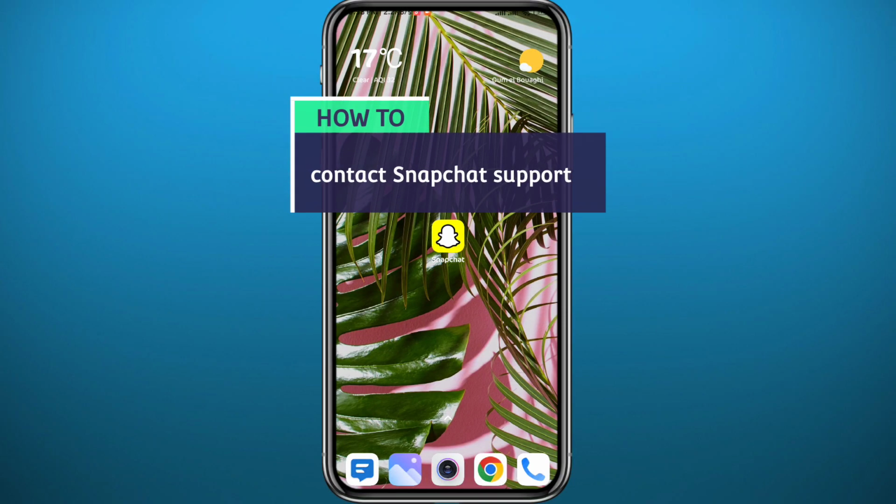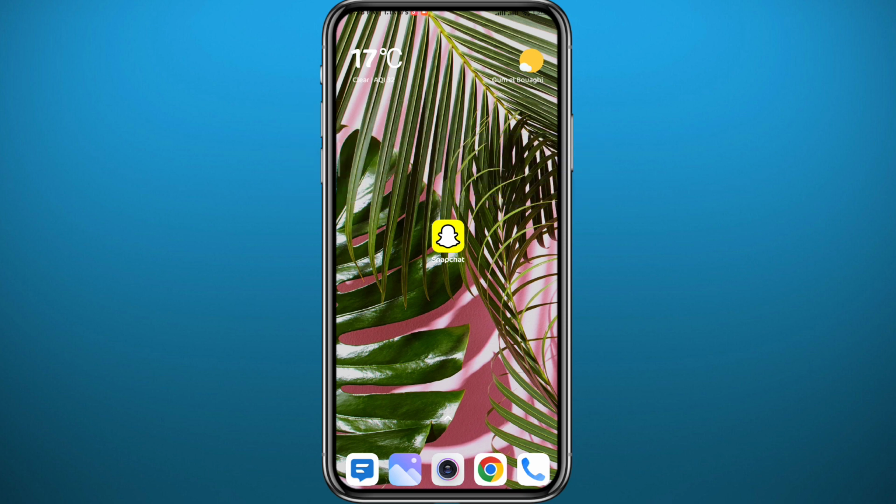So if you have faced any problem on Snapchat and you want to contact their support team in order for them to solve it for you, then you're in the right place, because today in this video I'll show you exactly how you can contact the Snapchat support team. So follow along with me till the very end of this video and let's jump right into it.